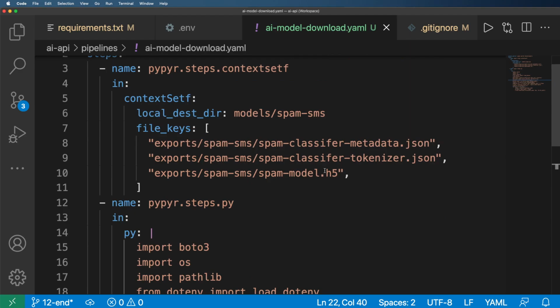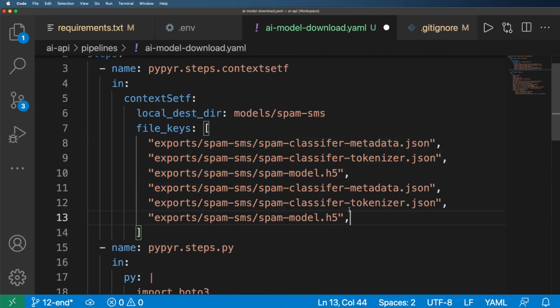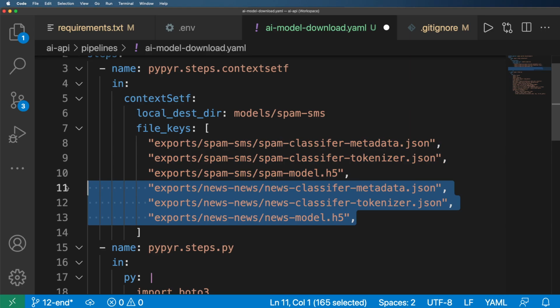Furthermore, if I wanted to download more file keys, let's say I have another classifier, like a news classifier, I could do stuff like that. And that's a really easy change. Perhaps I would change this to news. These keys don't really matter, but then it will actually download all of this stuff, which is exactly what I wanted.